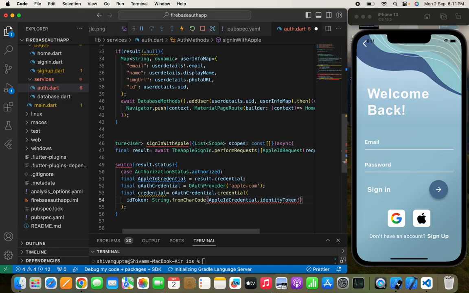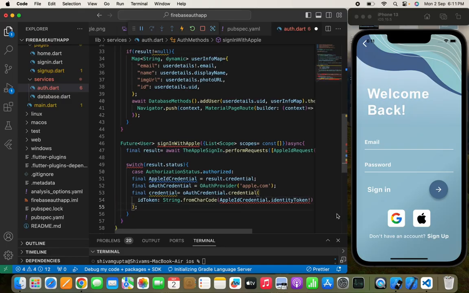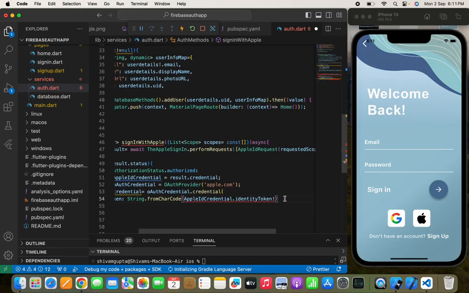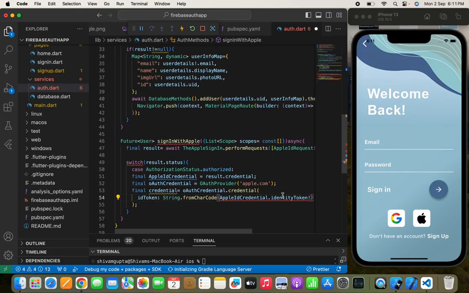So you don't need to learn this code. I will paste the complete source code link in the description box. You can find the link, and whether you write the code or copy it is up to you, because you don't need to learn this code, you can paste it and simply run sign in with Apple.